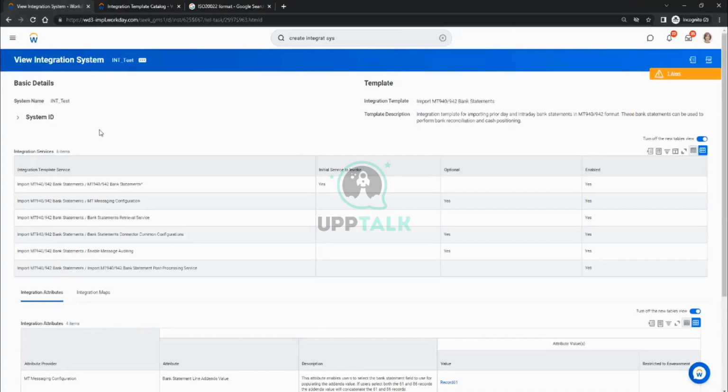Actually, for each connector, there will be only one integration. Right? The definition depends. For example, say 94, I have used this one. Now you have 5 banks, so you will create 5 integrations. Each one will use the same template. The name will be different, but the template will be the same.